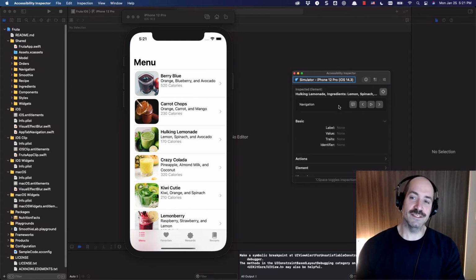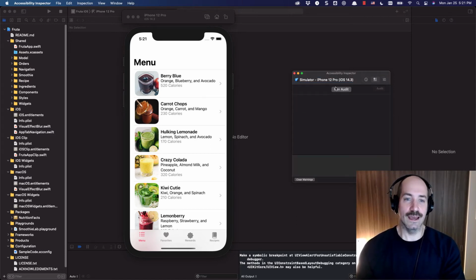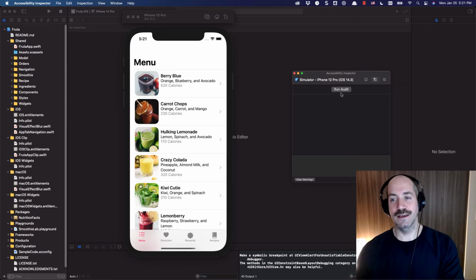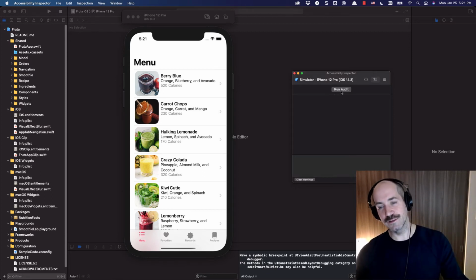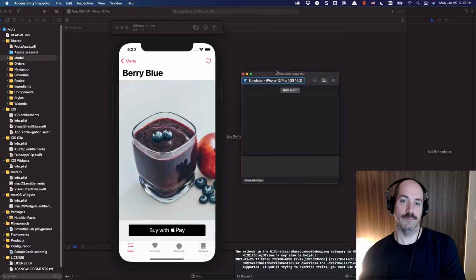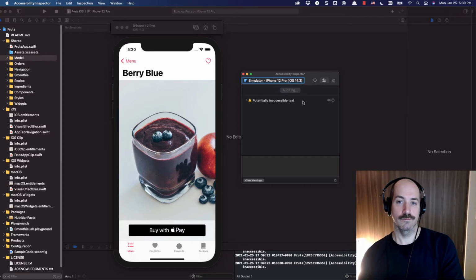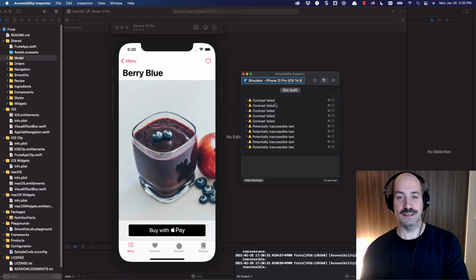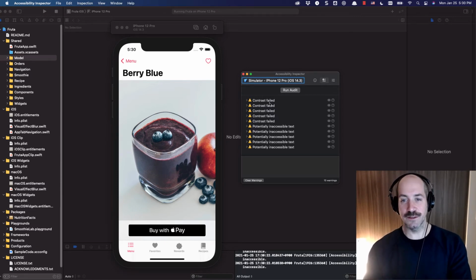Now the most common task is going to go to the second tab, the Audit tab, and then you can click Run Audit, and Run Audit will then run a series of accessibility checks on the page that you currently have displayed in the simulator. Now on the berry blue smoothie screen, let's click the Run Audit button. After a few moments, we get a set of checks, and these are all things then as a developer we can take a look at.